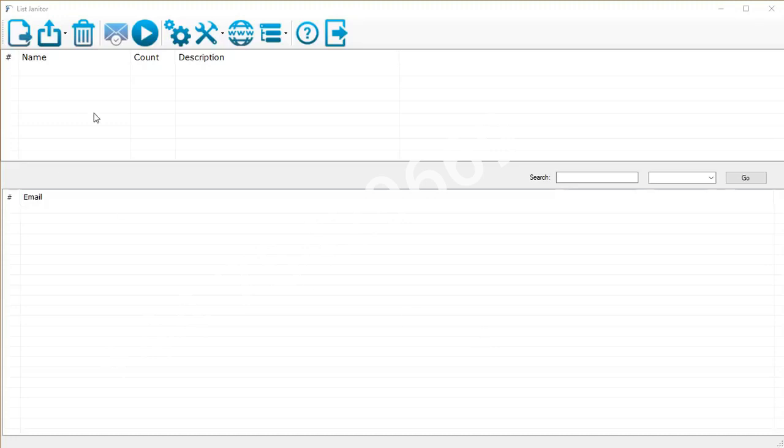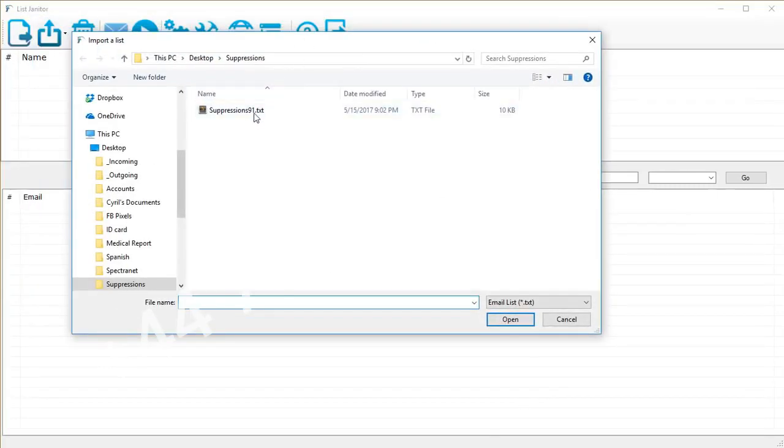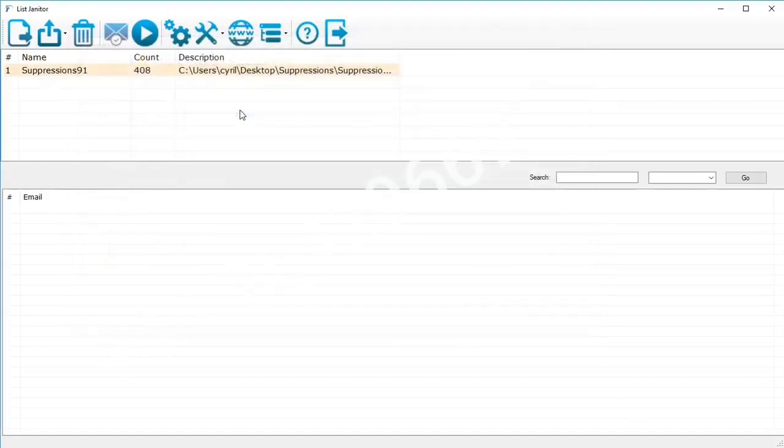So let's get started by importing a list into List Janitor. Let's click on the import button right over here, and that's going to show us a dialog. We can select a text file, or if you've got a CSV file with email list and other information, you can click on the CSV file. Let's go for the text file for now. Click on the text file, and the list is added to List Janitor.